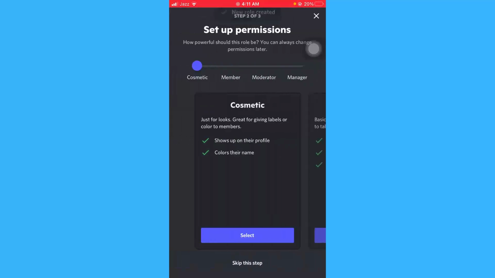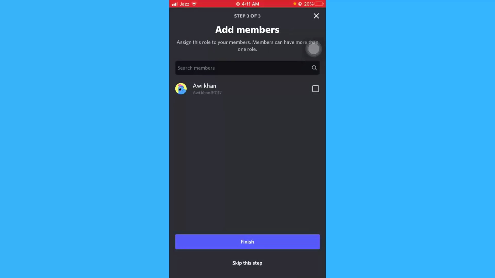Here you can set up the permissions. I'm gonna skip this step for now. And once you're done, click on finish.